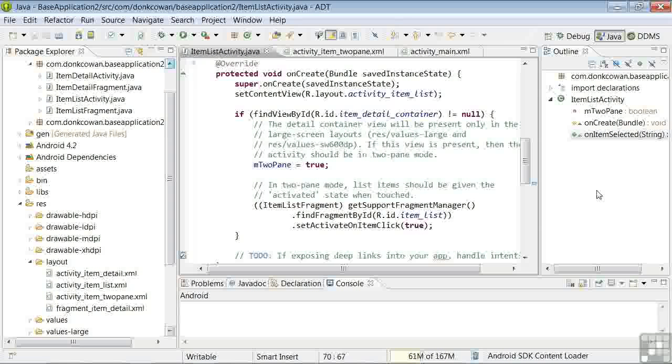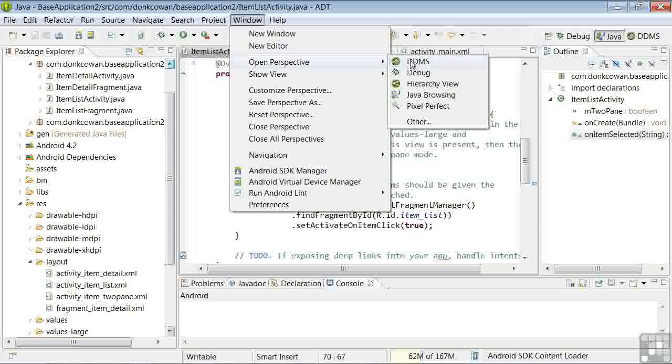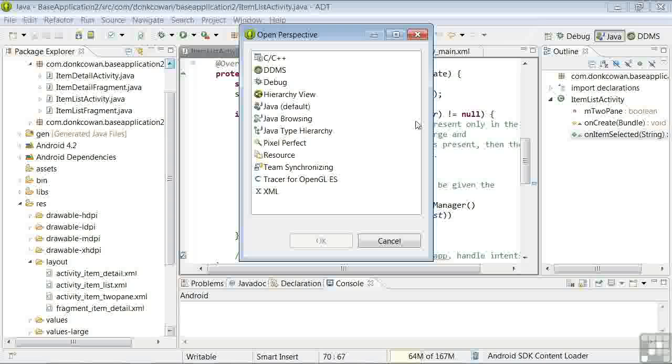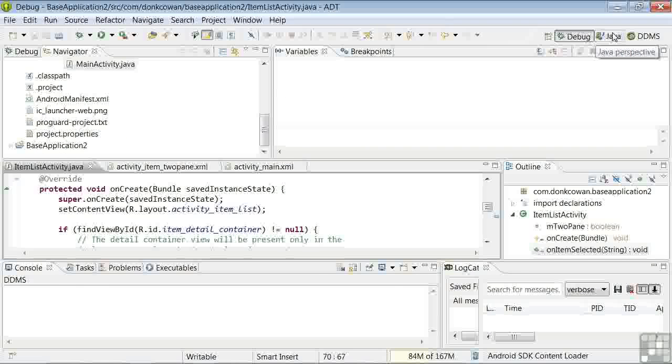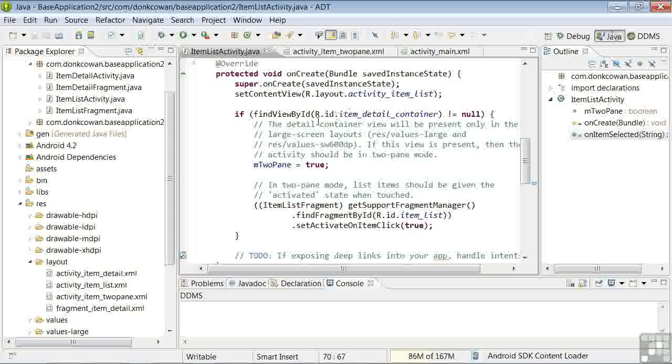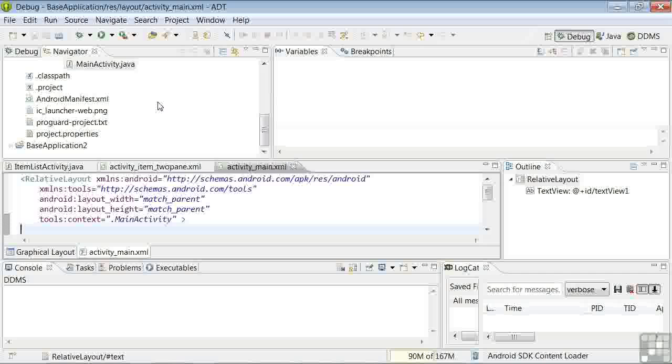And now look in the upper right, and you see tabs for different perspectives. If you don't see these on your Eclipse screen, click on Window, Open Perspective, and if you click on Other, you'll see a full list of all the different perspectives available. You might need to click Debug to open up another perspective. On my system, I have the perspective open for Java, for programming Java, and also XML. The Debug perspective for debugging.